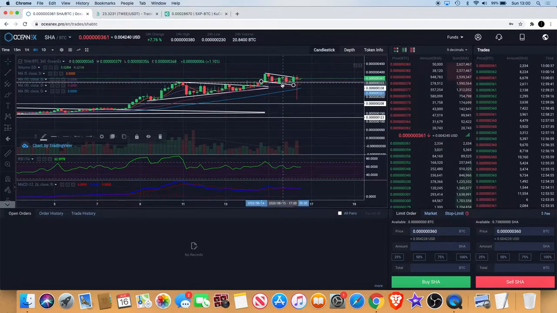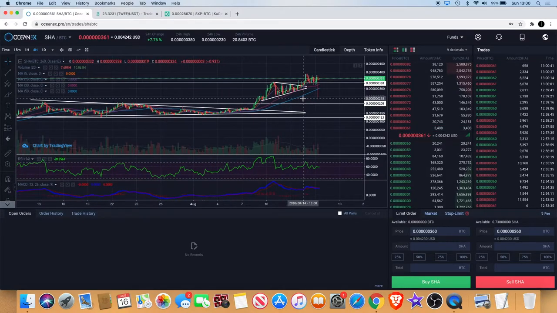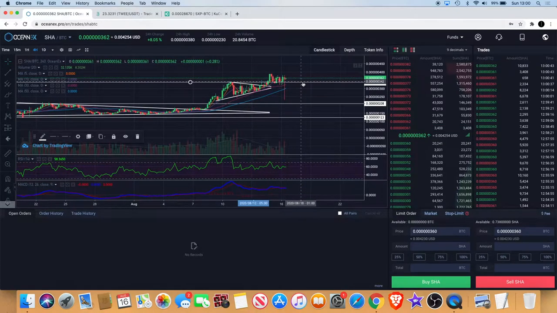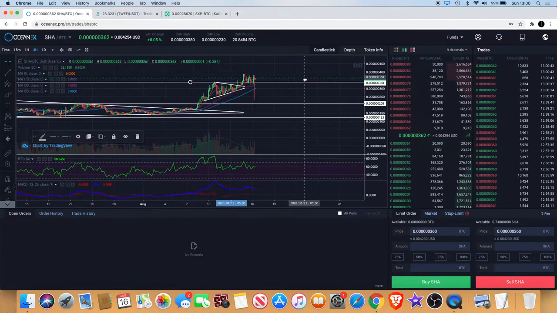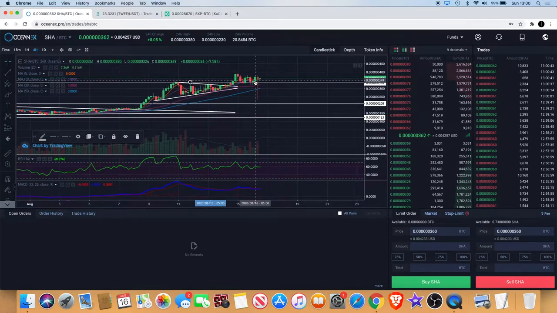Let's just get rid of these lines, get rid of that, get rid of that, so we can see a bit more clearly. You've got this line, which is the support line, and it has been brought back over that support. So will it continue up now? It's probable that it will, but we'll just have to wait and see what happens.